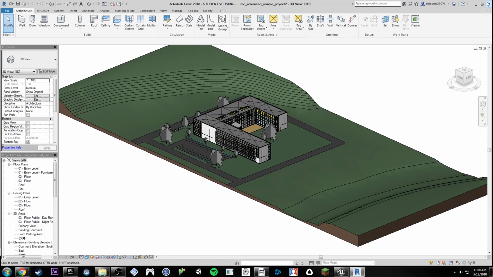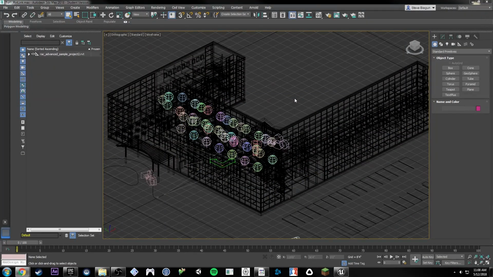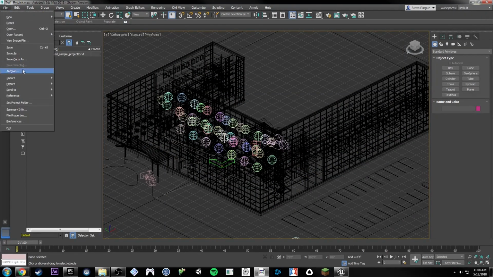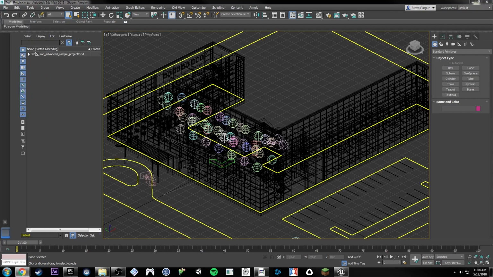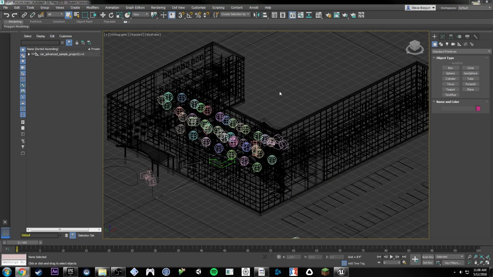So we're not actually going to do anything in Revit. We actually need to go into 3ds Max, and you'll go import, and this is important. You use link Revit, and then you'll specify that Revit project that you just downloaded. It'll ask you about the skylight system. You can hit yes or no. It doesn't really matter at this point. I'm not sure if there's any difference.